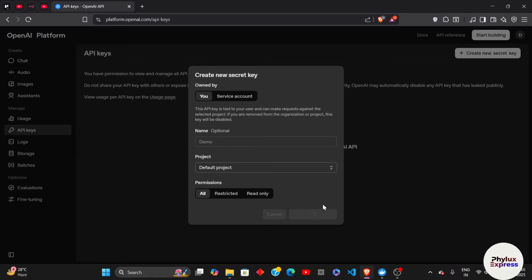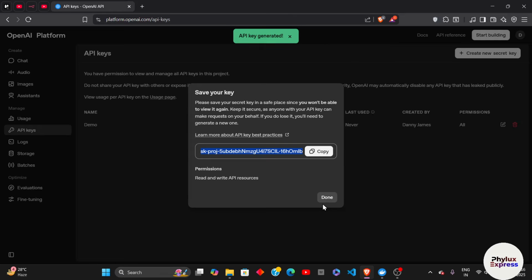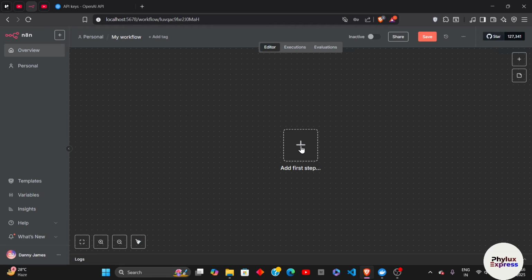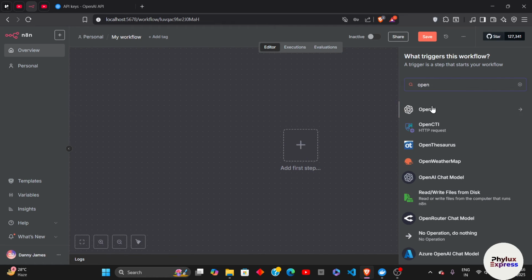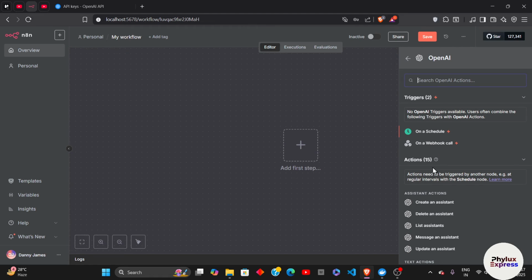And after clicking on create secret key, a new window will appear showing your secret key. Just simply copy it and then head over to n8n, click on add first step and then search for OpenAI. After searching for OpenAI, click on that and then you need to choose a trigger if you want to. You can also choose an action.